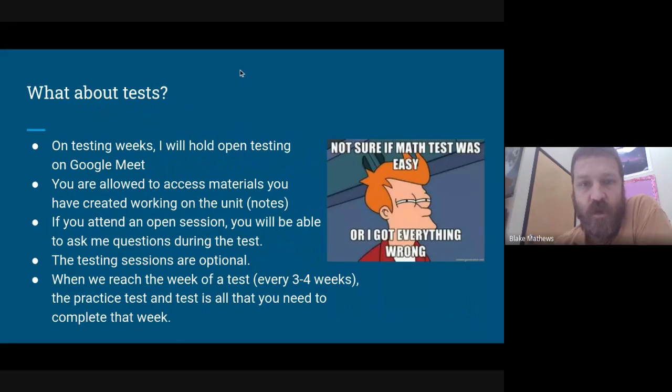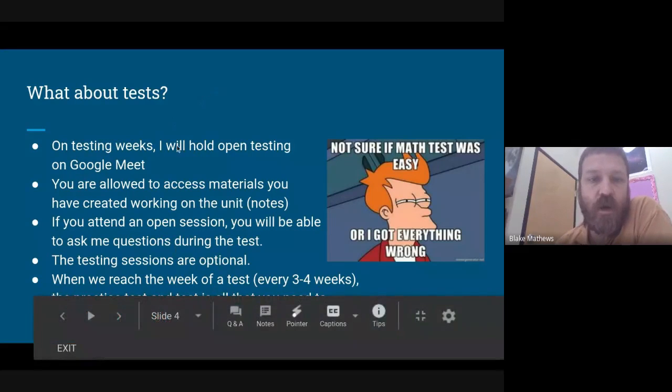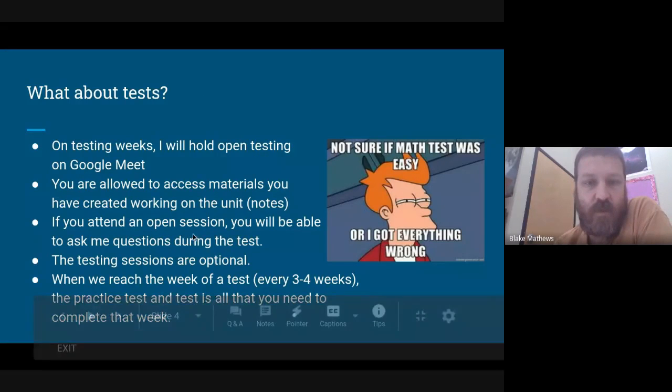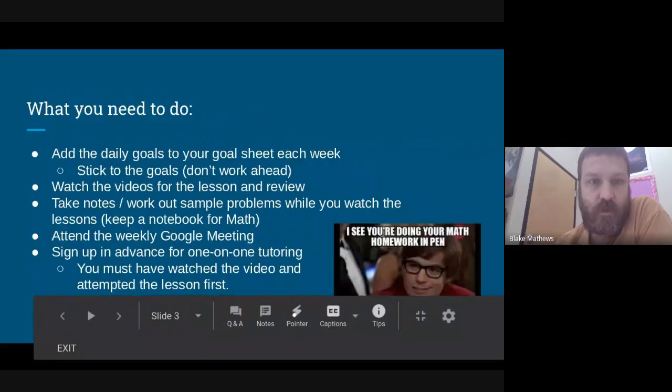What about tests? Like I said earlier, testing will be something where you have access to materials that you've created while working on the unit: notes that you've made, sample problems that you've worked out. I will hold open testing sessions on Google Meet. It'll be like this, and everyone can log in, and that way people can ask questions as they're testing. I have the ability to make a breakout room so that I can go one-on-one with a student during that session and answer questions. You don't have to do the open testing sessions, but if you do, obviously you'll have access to me for questions.